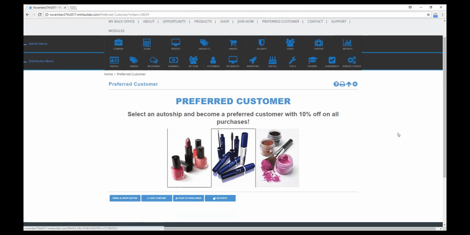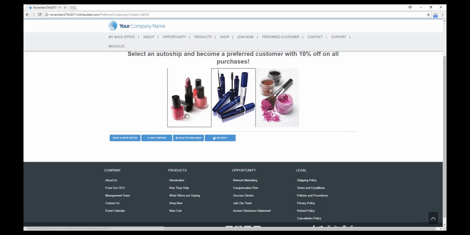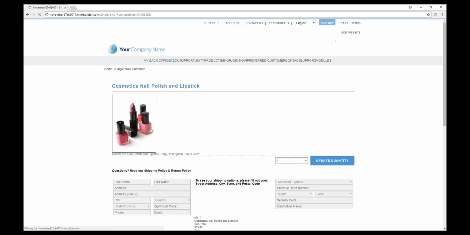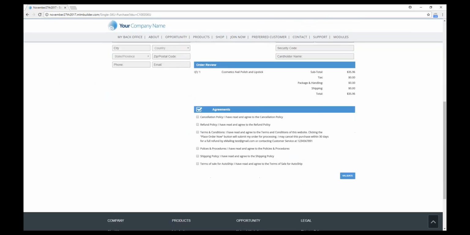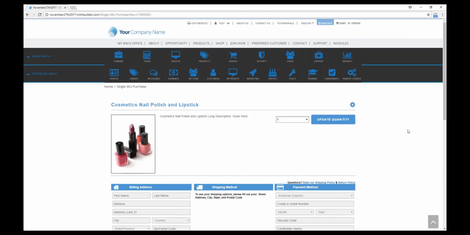So here's my options when they click on preferred customer. They can click on one of these and it'll go ahead and have them sign up to be a customer. It'll also create the auto ship for them, and then it's all taken care of. Their future orders will all have that discount on it.